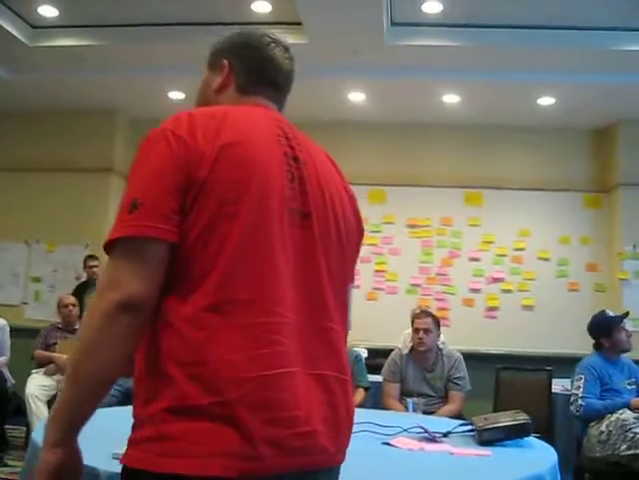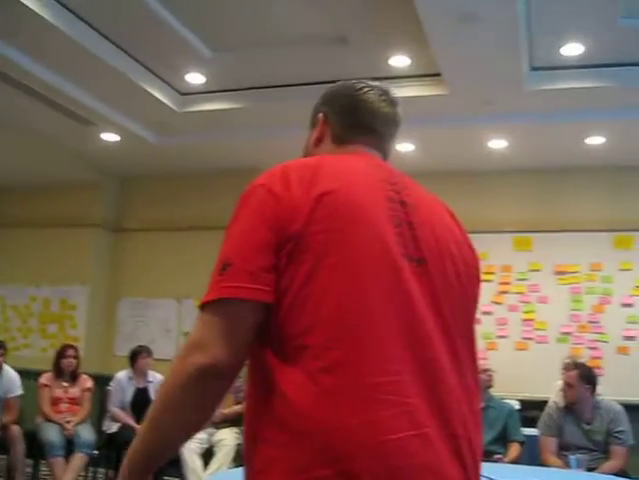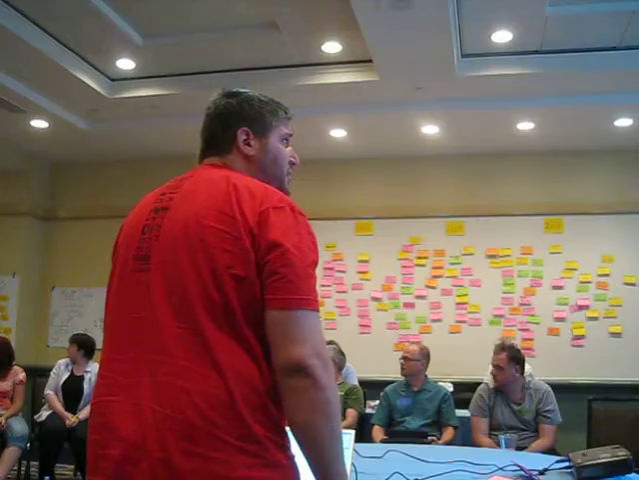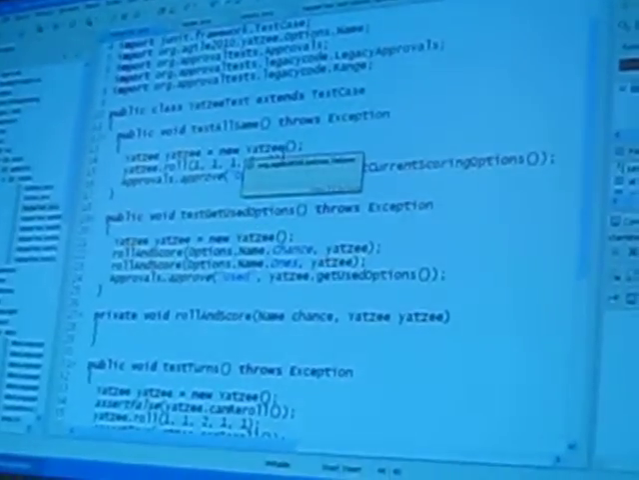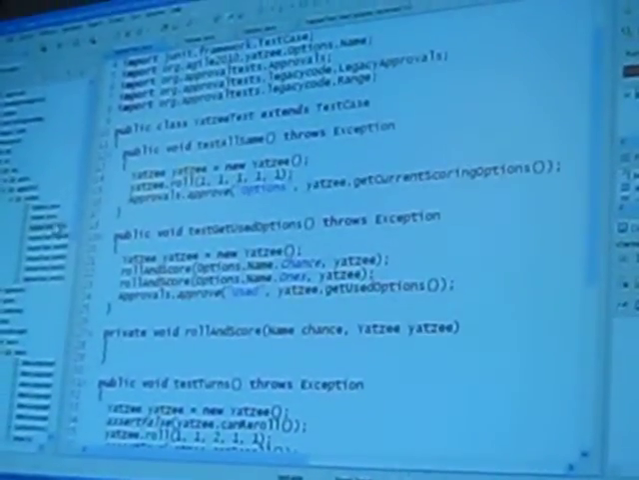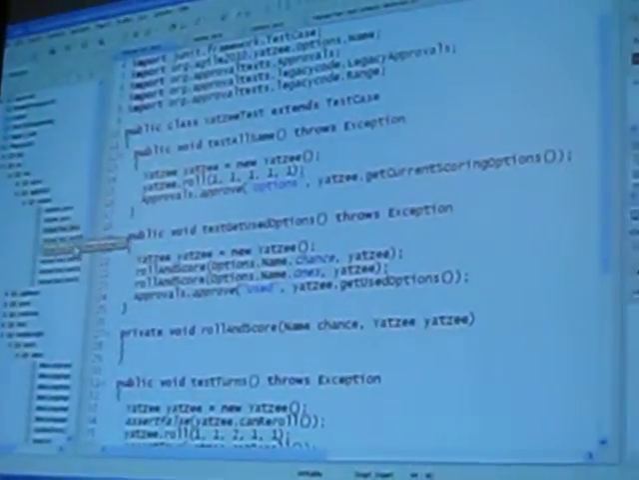We did Yahtzee. We started by writing the scenarios on the board and then translating them. You can see here in our first test, we just have a simple create a Yahtzee game, roll all ones, and then see what our options would be.